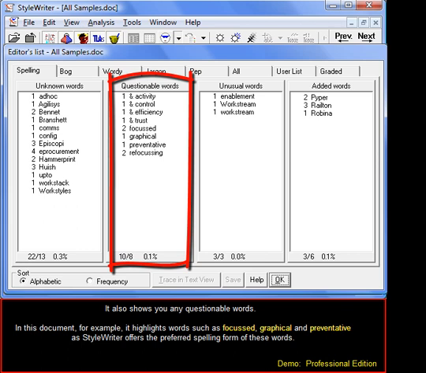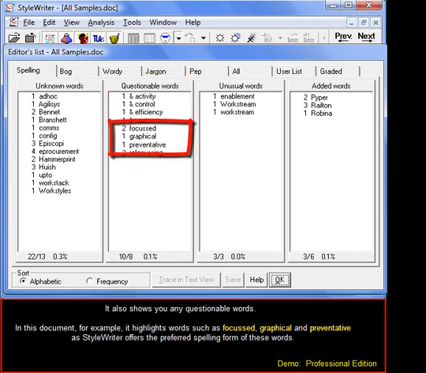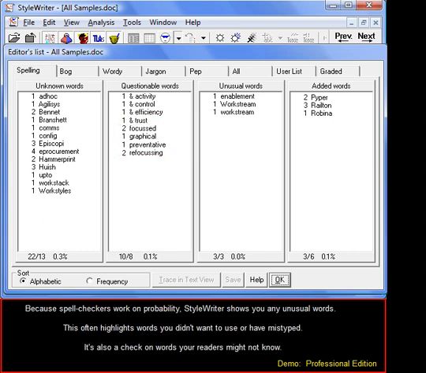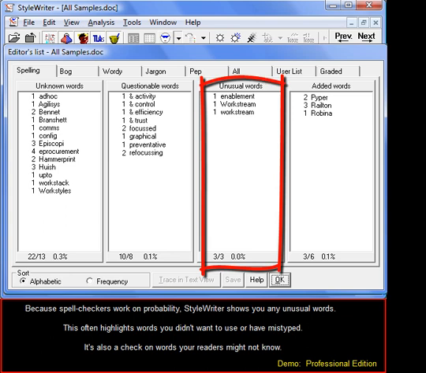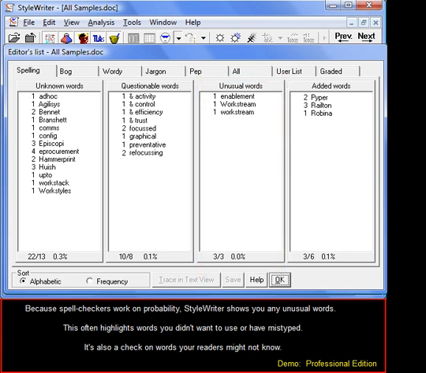It also shows you any questionable words. In this document, for example, it highlights words such as focused, graphical and preventative, as StyleWriter offers the preferred spelling form of these words. Because spell checkers work on probability, StyleWriter shows you any unusual words. This often highlights words you didn't want to use or have mistyped. It's also a check on words your readers might not know.